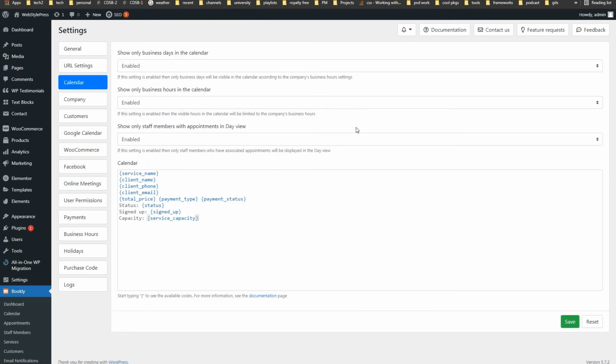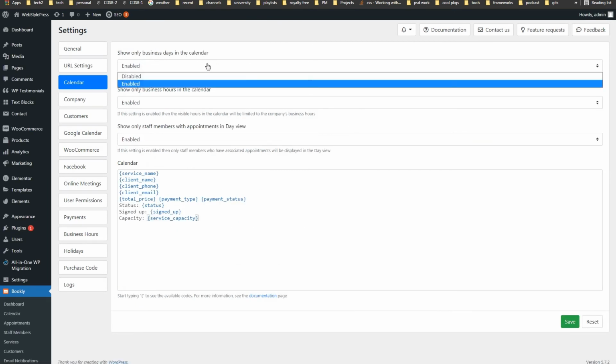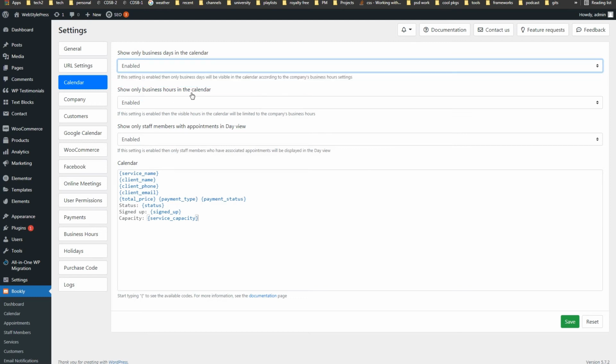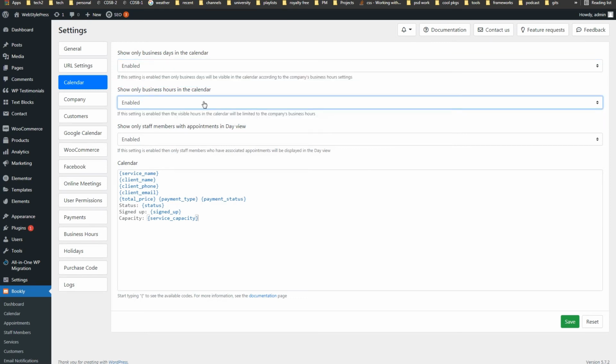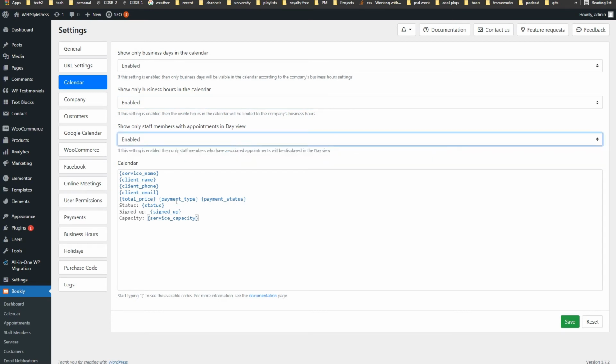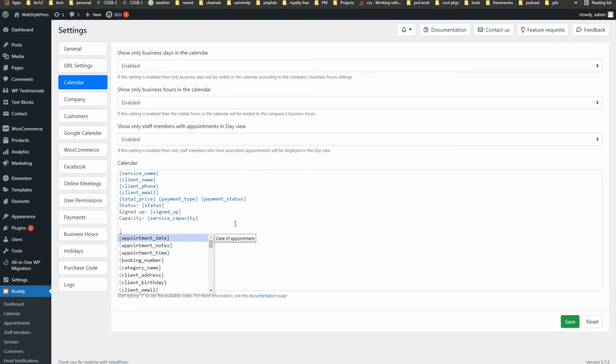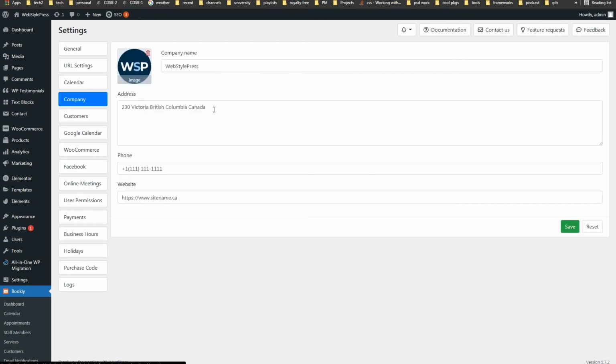Then we have got calendar. Show only business days in calendar, enabled. Show only business hours in calendar, enabled. Show only staff members with appointments in day view, enabled. And this is information that we have got at the front end. If you type curly bracket, you will be able to see more codes to display more information at front end. Here is the company information, the name, the address, phone, and website.